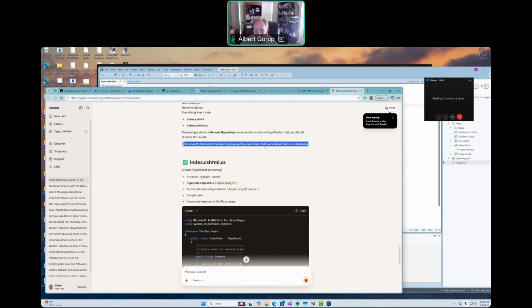When it's saying this is the kind of compact, pedagogical, clear demo, AI is conflating pedagogy and andragogy because people conflate those two. Actually, when it comes down to adults, they really need to see that it works quickly. It really doesn't sink in if you lecture for an hour and then you have them do something. Small bites, people, small bites.